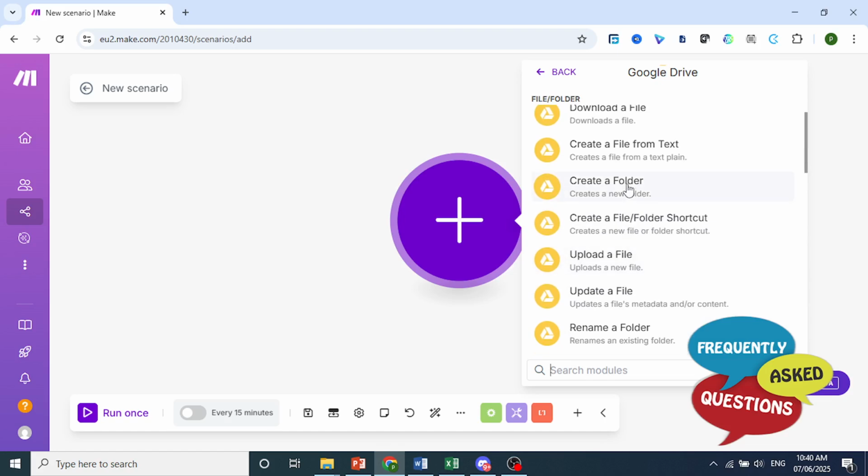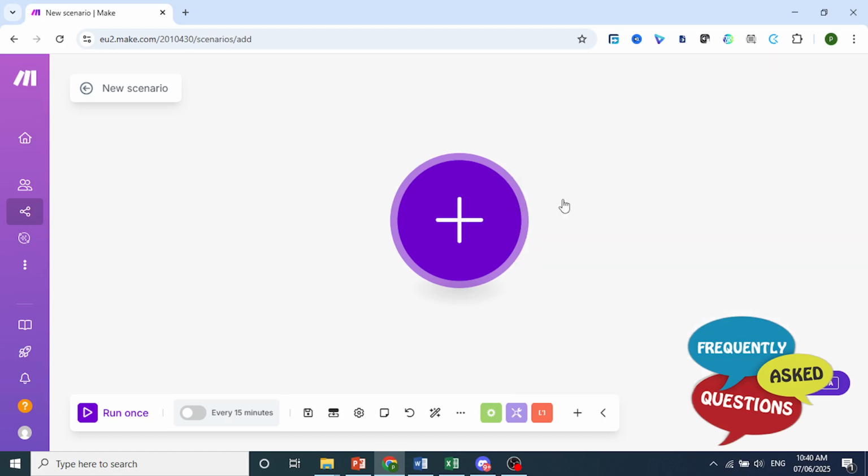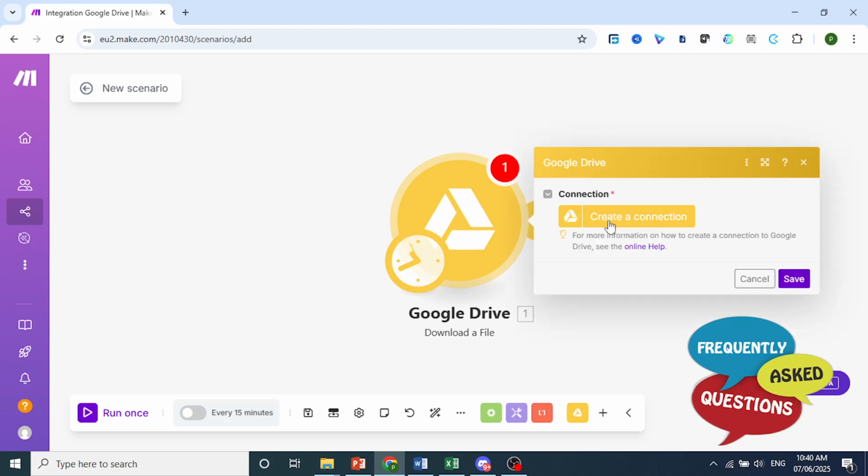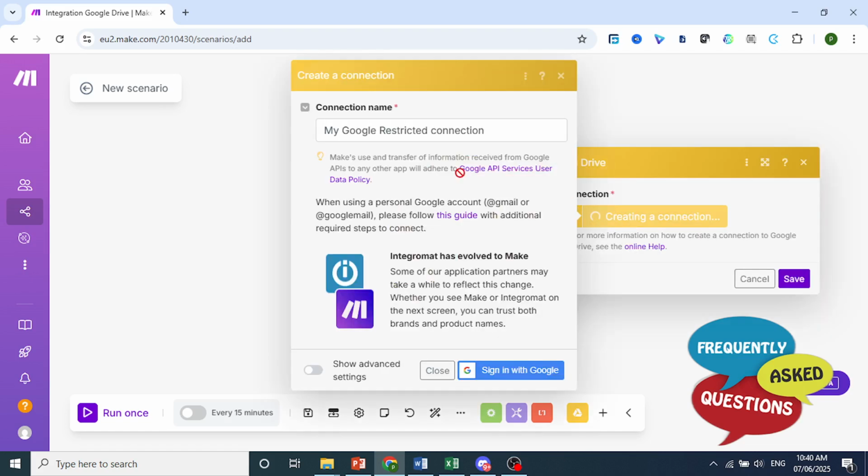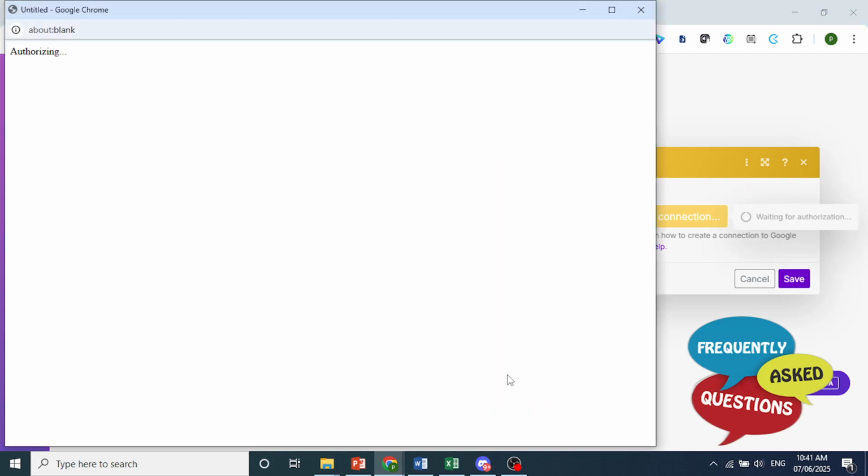Let's say you wanted to download a file as soon as it was uploaded on a folder. So you select that, and then you come here, click on create a connection. Okay, you can name this anything you want. It's just for your own use. Come here, click on sign in with Google.